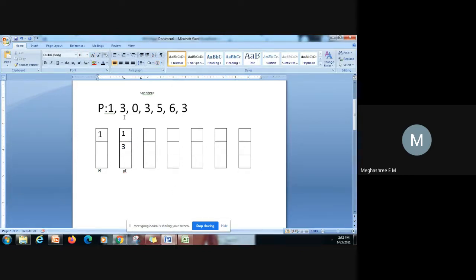Fine. Next, which is the next page required? 0. Is this page 0 present in the main memory? This is 1, this is 3. Is 0 present in the main memory? No, it's not, right? So again there will be a page miss, that you can call a page fault. So 0 will be brought into the main memory.